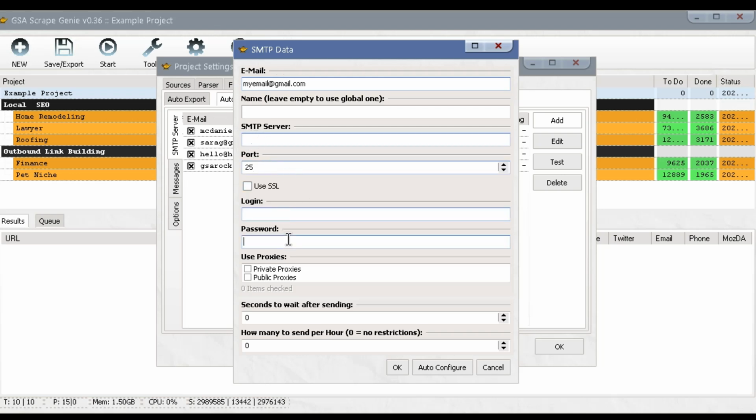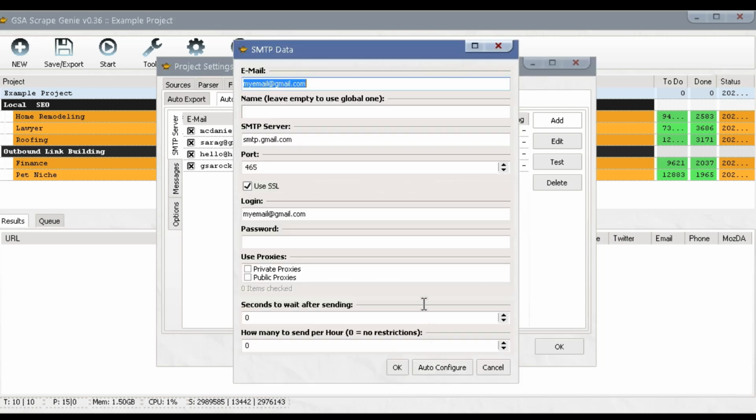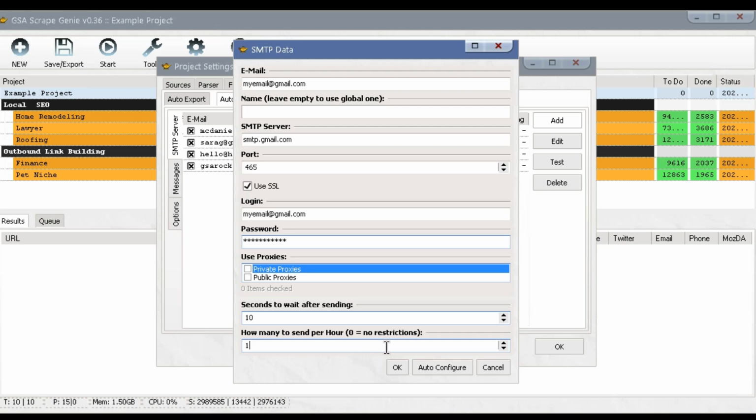A handy feature here is the Auto Configure button. Simply enter your email address and click Auto Configure. This will automatically fill out the SMTP server information for you. Then, you just need to enter your password to complete the setup. Additionally, you can configure proxy settings if you need to use proxies for sending emails. You can also set a delay between sending emails and specify the number of emails to send per hour to control the sending rate.